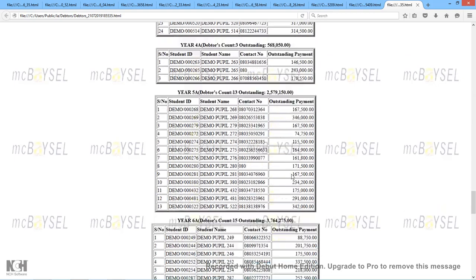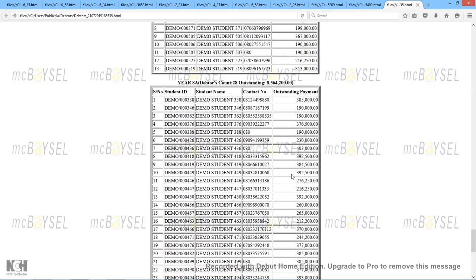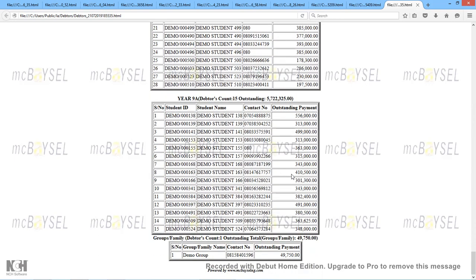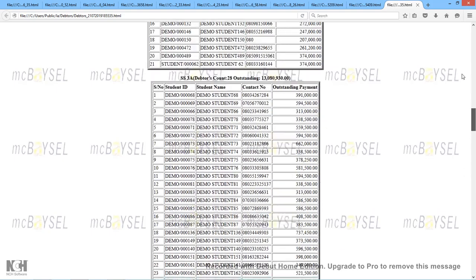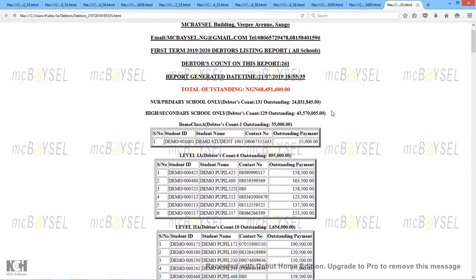So we can see how much they are owing, how much each class is owing, and finally we can see the group, the amount that the group is owing. Those students that were in this group, that are set up in this group, will not be listed in the individual class reports. Let's take note of that.